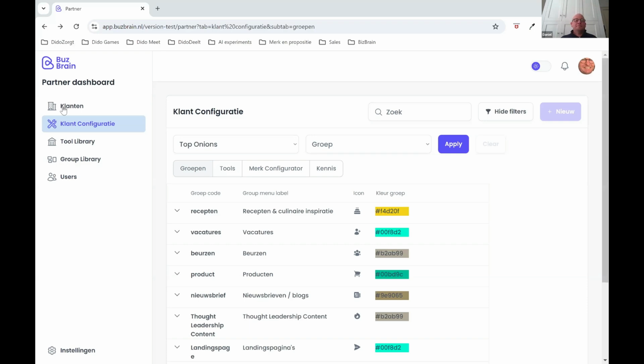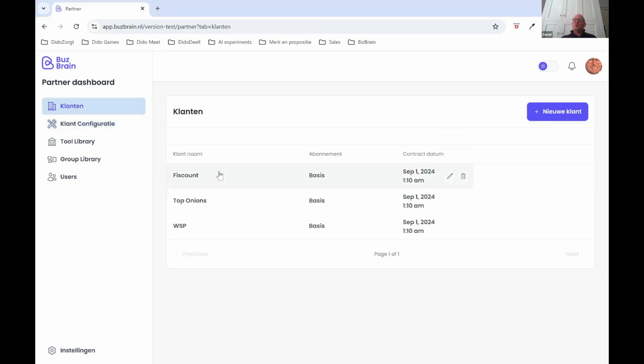But then a lot of requests came in, and we said, okay, we have to make it more flexible. So we work together with partners, and this is the partner dashboard. Every partner serves multiple customers, klanten, and in the backend, each partner can create new customer accounts.